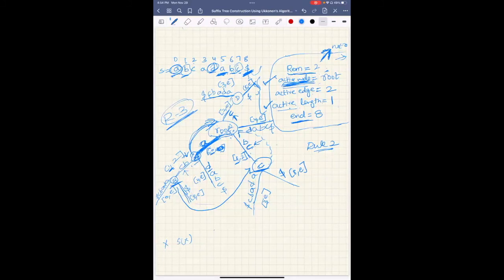So as per rule 3, since we have created a new leaf, remaining will be decreased by 1, and then since we are stuck at the same phase, we'll be increasing the active edge by 1, which will be 3, and decrementing the active length by 1, which will be 0.